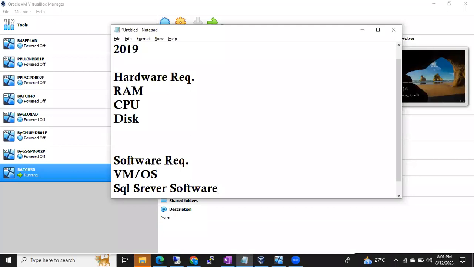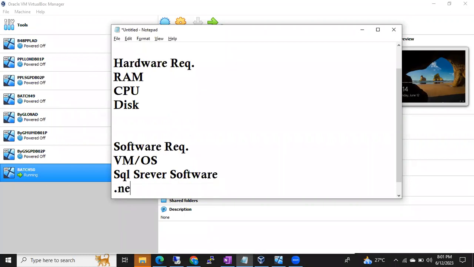And for earlier versions, .NET framework is mandatory to install SQL Server. Before 2019, if you want to install 2017, 2016, 2014, .NET framework is mandatory. How to install .NET framework, I'll show you. From Server Manager we can directly install .NET framework, but for 2019 and 2022 .NET framework is not mandatory.